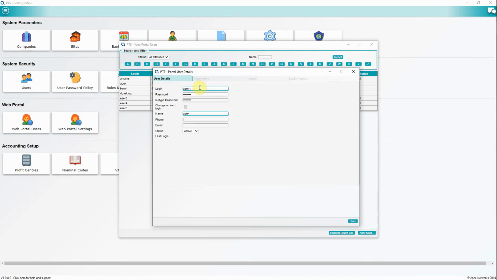Next is the name, contact phone number and email, along with a status drop-down which allows you to delete and deactivate a web portal user. At the bottom right corner of this tab are two buttons. The first will send the customer a link to log on to the web portal. This button will send a link to the email address that you have applied to this account. The second button is to save your entry.